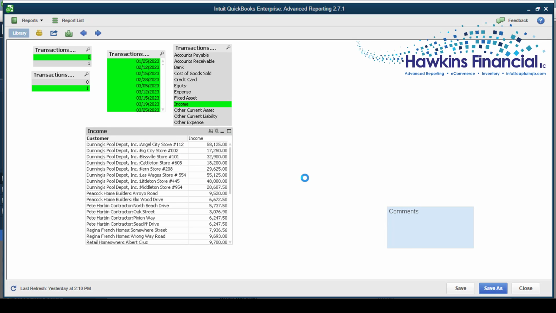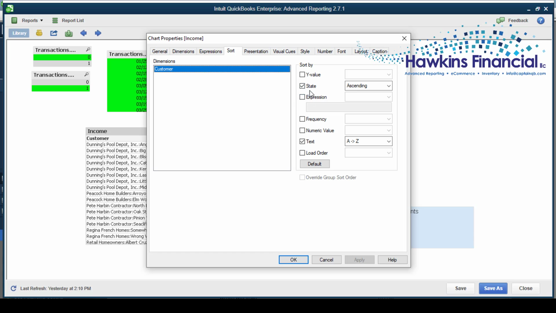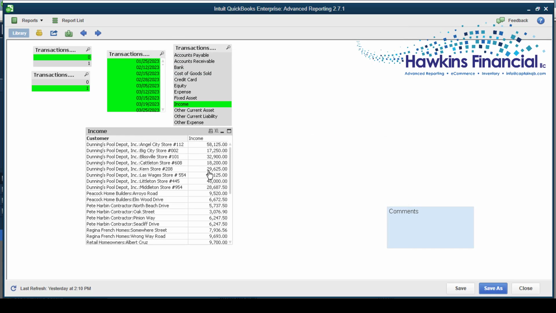Maybe I'll go back in, right click and Properties, and let's sort this by customer. Let's just sort it A to Z here. Okay. All right, so now that we have this, I wanted to go back in and start making this even more useful. One of the things that people often do a report like this for is to calculate sales commissions. To do that, you're going to need to know which sales rep was involved with these sales.